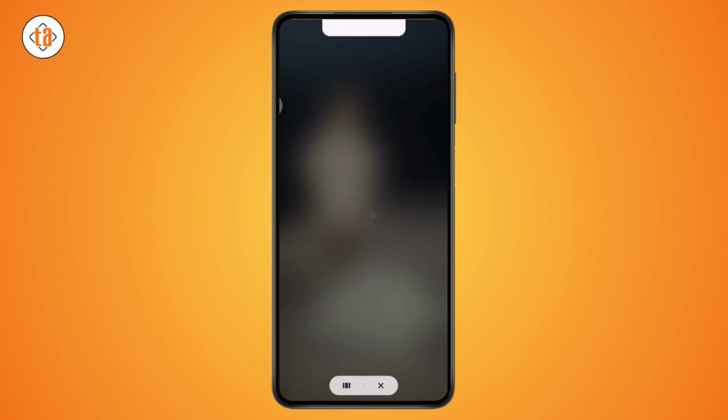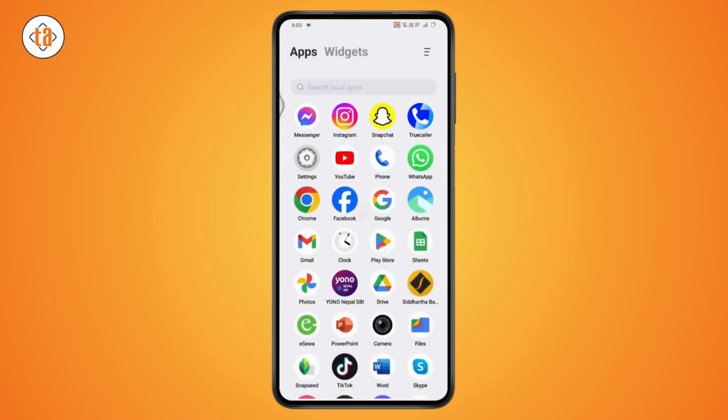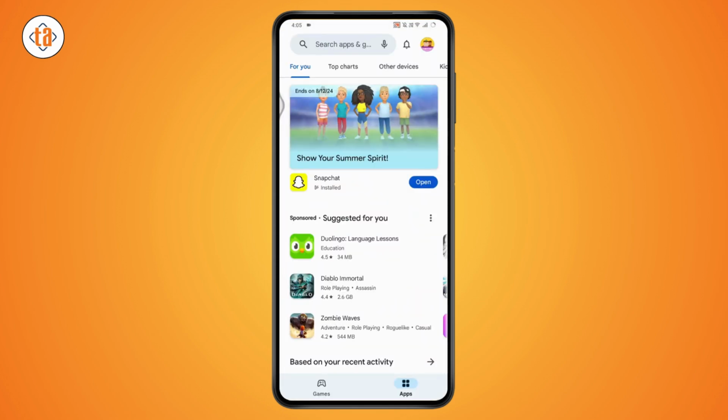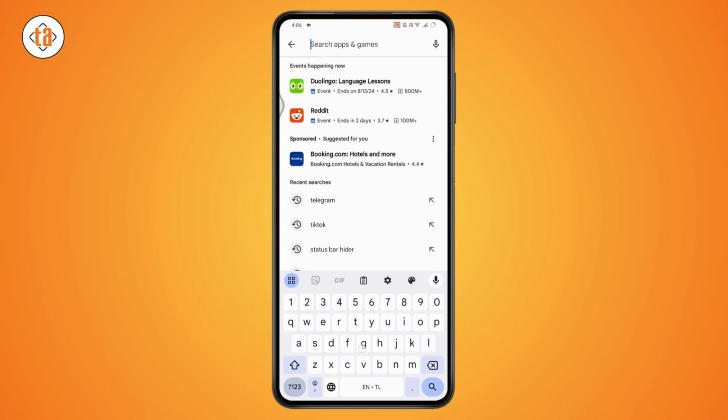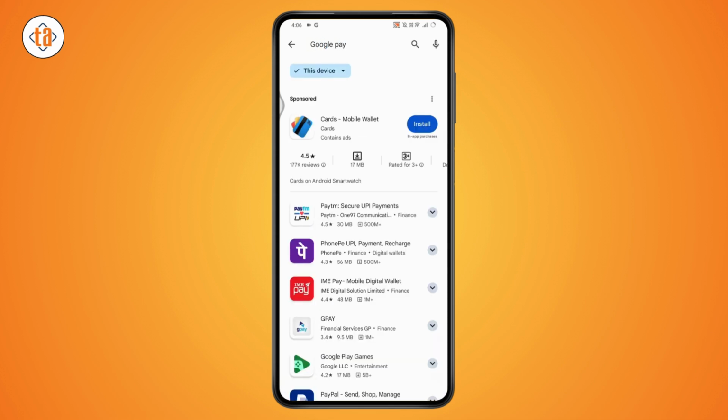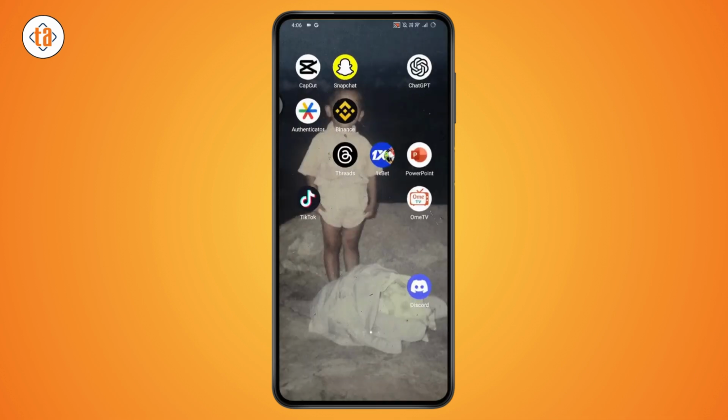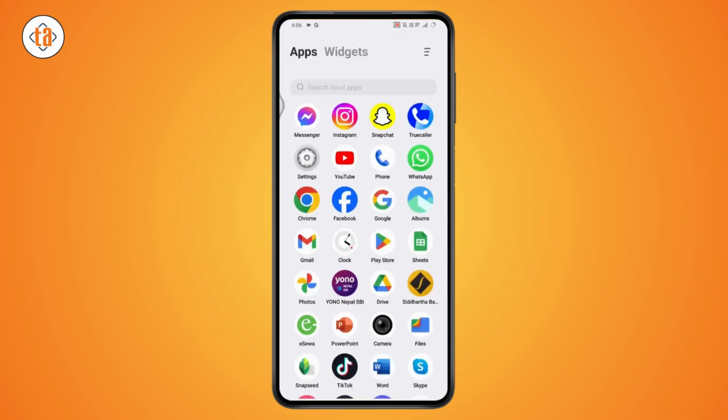But if that still doesn't fix your problem, then you need to open up your Play Store. Under your Play Store, go for the search and search for Google Pay. Once you've searched, if you have any updates under your Google Pay, then you will have an interface of update. So if you have any updates, you just need to simply go for update and update your Google Pay application. Once you've updated, your problem might be fixed.